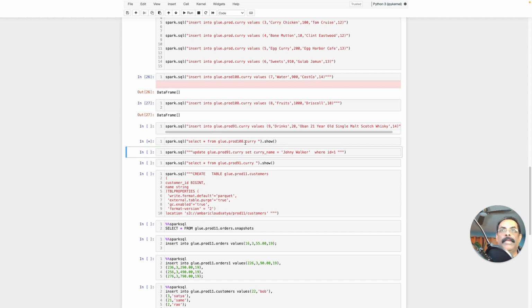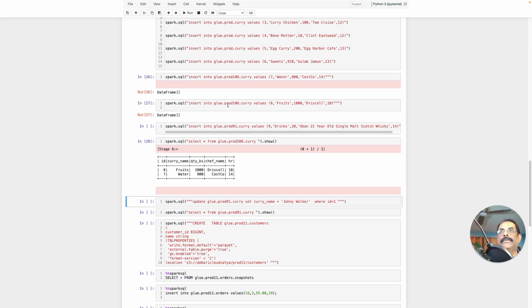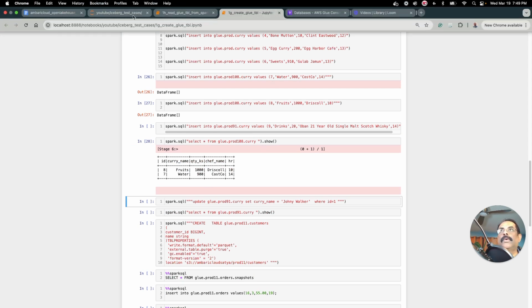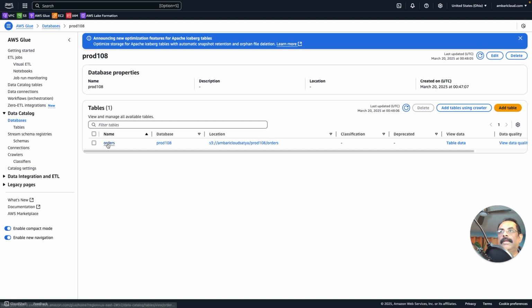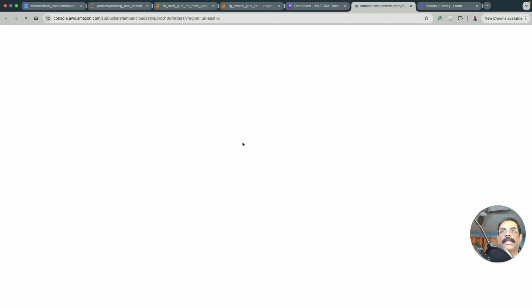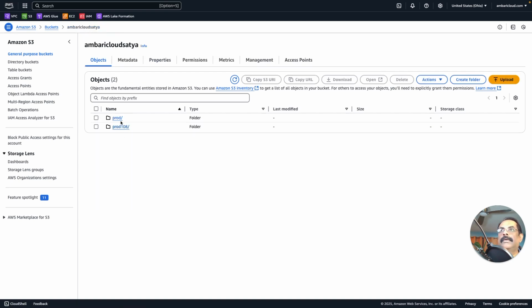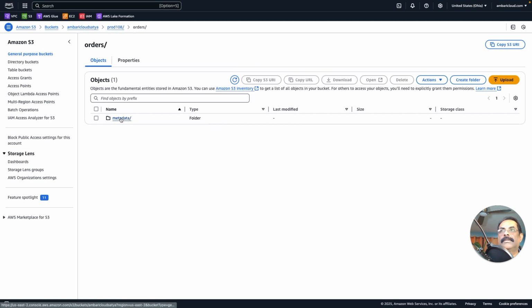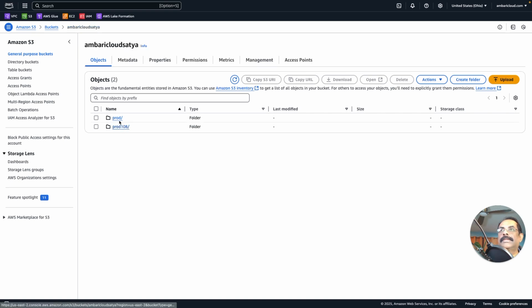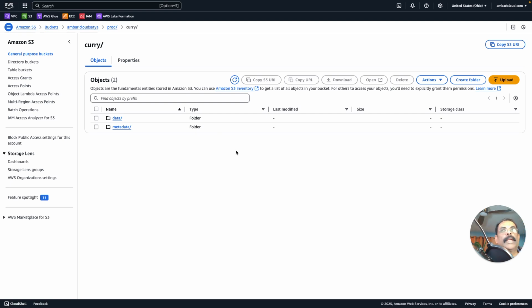We'll dive into all these things later. So we inserted 2 rows, then we have 2 rows. Now let's go back to our S3. We'll go to this directory here. Okay, let's go to prod, order table. Then let's look at prod, curry. We inserted only in the curry table, not in the order table. That's the reason the order table doesn't have a data directory.